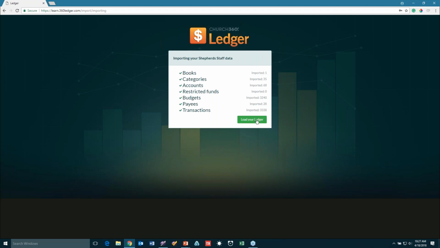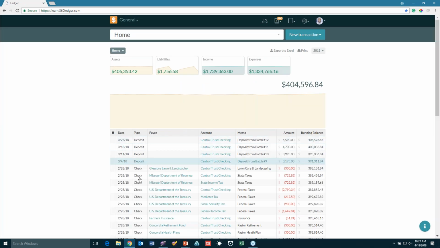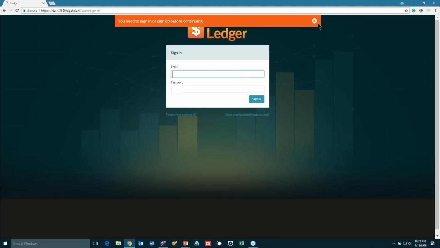Once we're done, we'll go to load your ledger, and that will take us into this window. We can see our transactions down here. We're going to land here on our main Church360 ledger screen. Since our fund inside of the Shepherd Staff Finance module was called General, it's showing General here. So what I'm going to do is log out, and then log back in. We've imported the data. I've logged out. When you normally come to Church360 Ledger, your screen is going to look just like this.